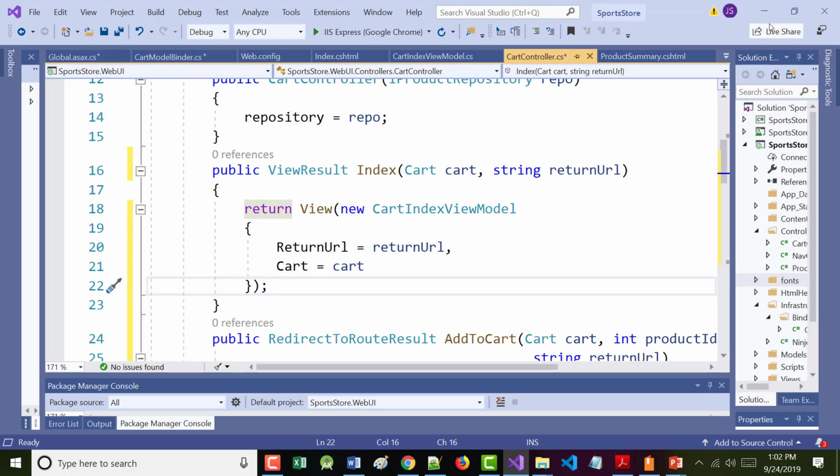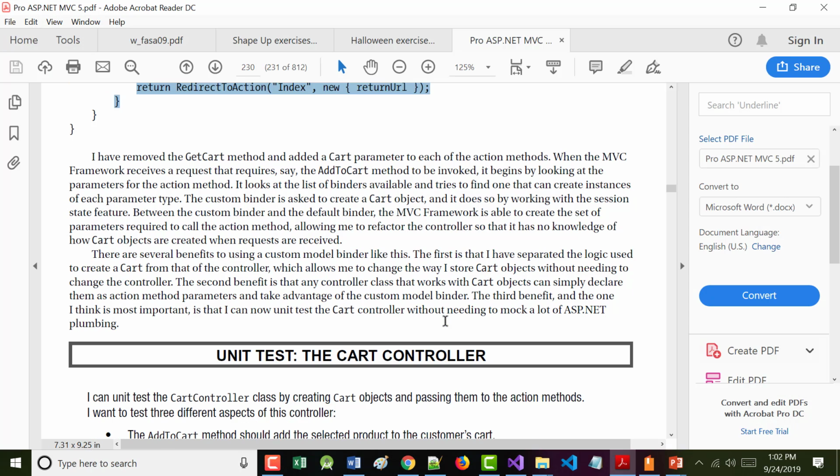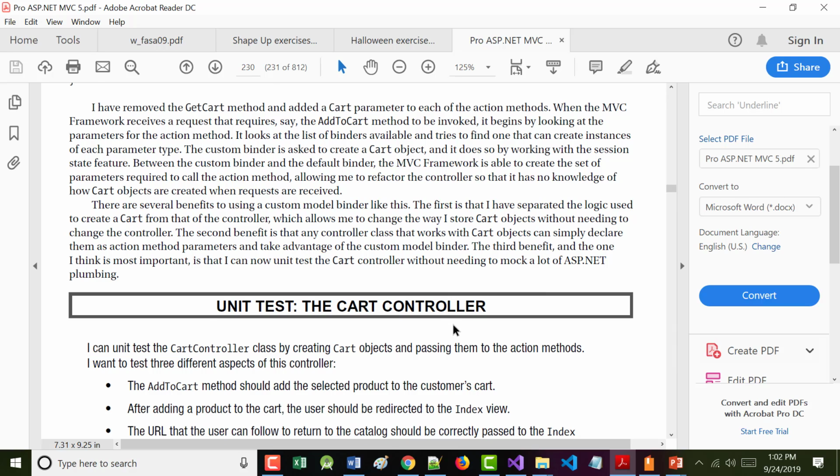So let's take a look at what the author says here after he puts all that stuff in. All right, I don't want to read to you. So let's try to summarize what's in there. We've removed the GetCart method. We added a cart parameter. That cart parameter now exists in every one of the action methods that we have. So what we just added to each one of those action methods, amongst other things, was that cart parameter. That cart parameter was what we put in that model binder.